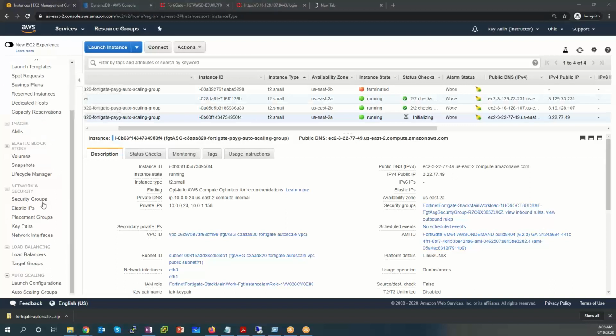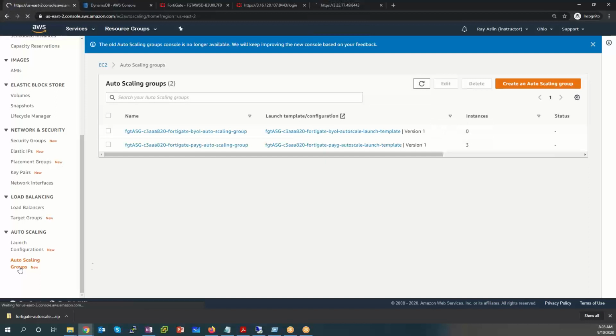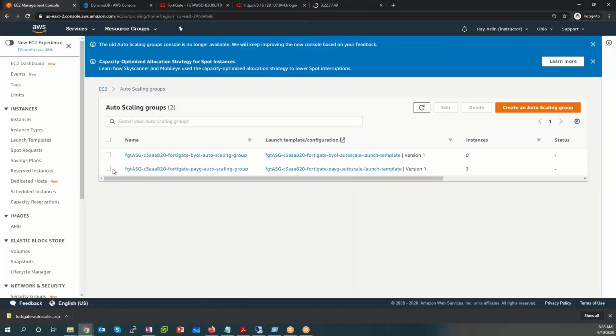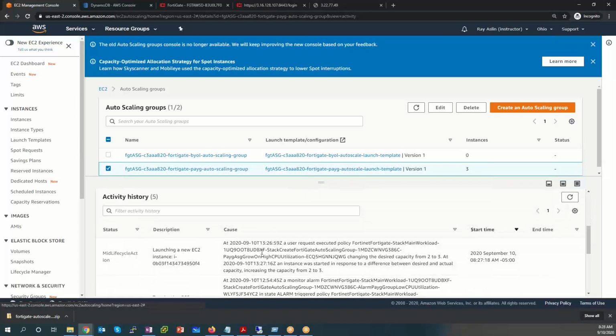I can also go down and look at my auto scaling group. It'll probably already say successful since we're buying a little bit of time here while we wait for that instance to be available. Auto scaling groups. And there we are. There's the pay as you go auto scaling group. The desired capacity now says 3 because I scaled it out. Activity probably says there was a successful launching a new EC2 instance.